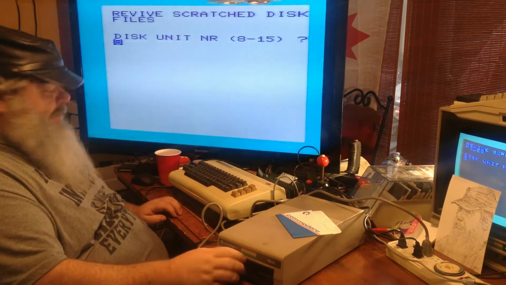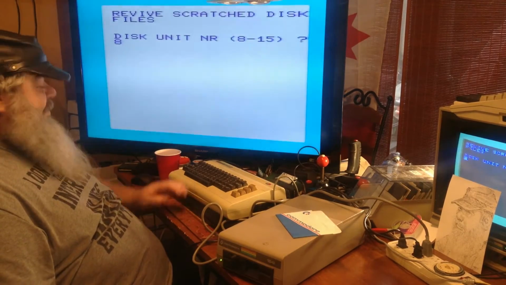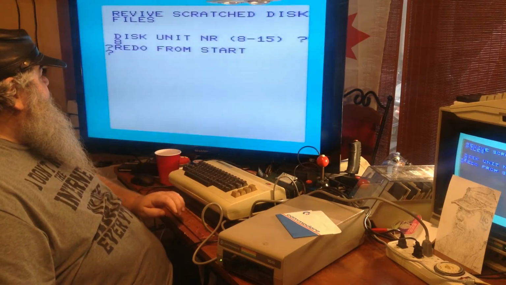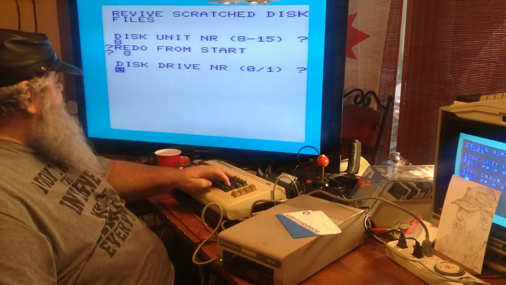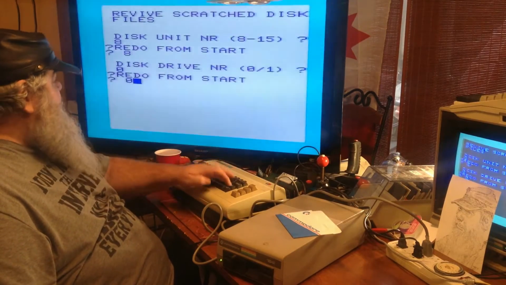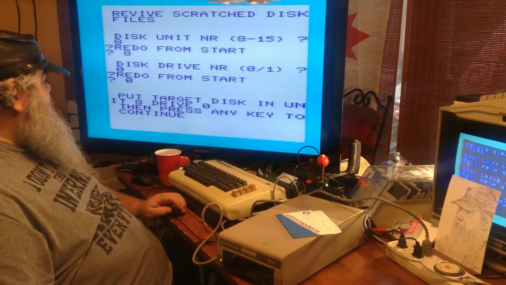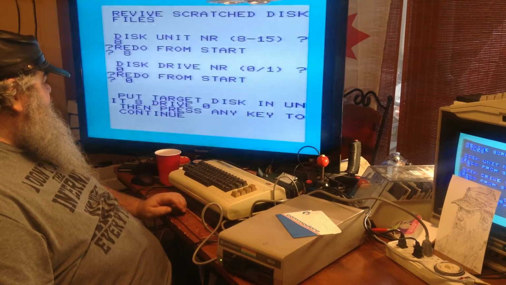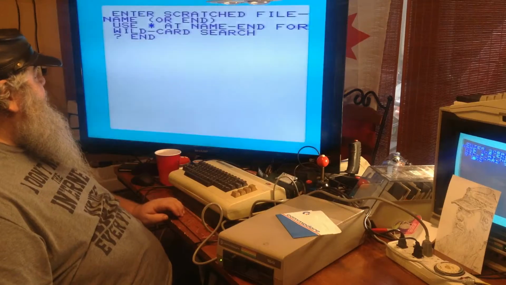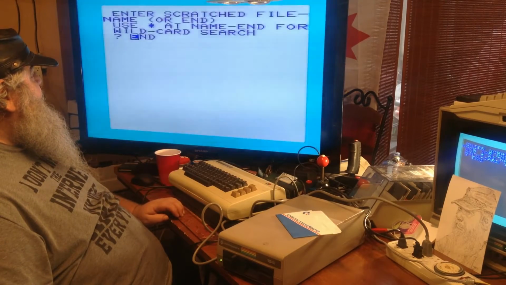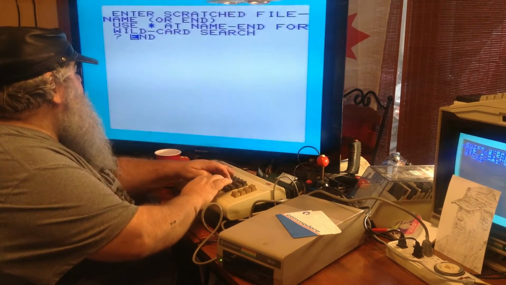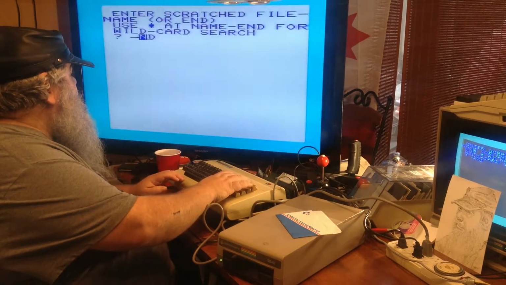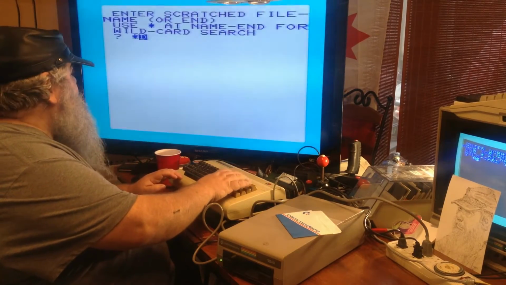Alright. I'm going to put the test disk in here. It's unit 8. Disk drive 0. It seems: put the target disk into unit 8, drive 0, and press any key to continue. Enter scratched file. Okay, well, I shifted. I did not need to shift.